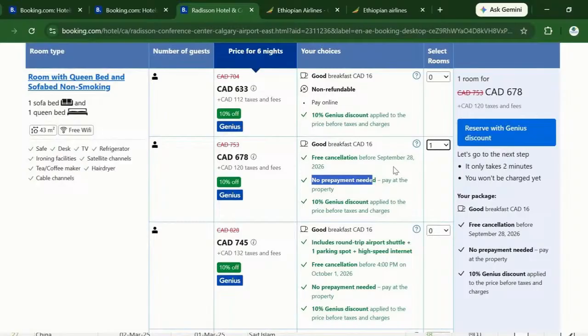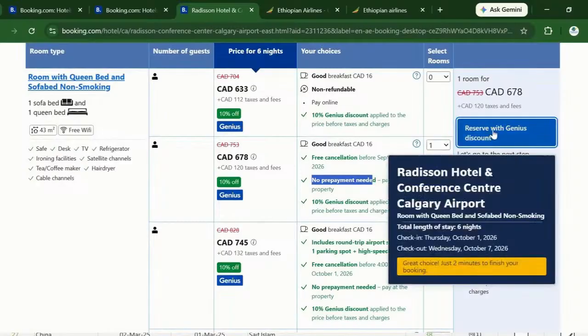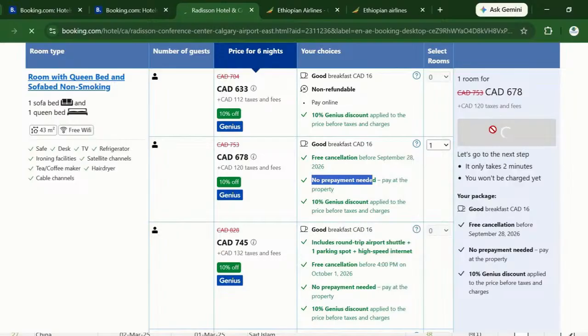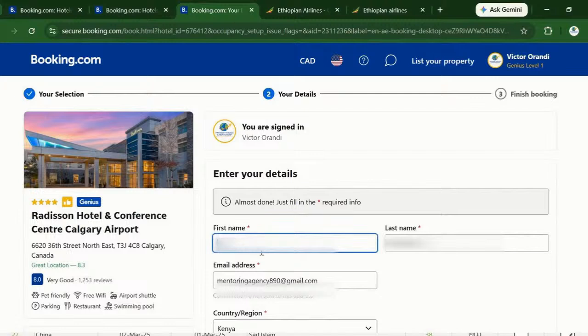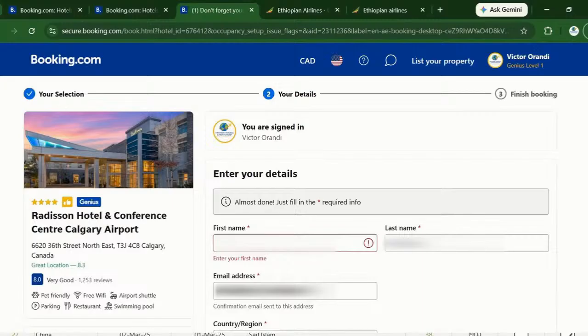Also, keep an eye on the price breakdown as you go, since it usually separates the room rate, taxes, service fees, and any loyalty discount, so you know exactly what you're paying for and where any savings are coming from. When everything looks correct, I'll click Reserve with Genius Discount, or just the standard Reserve button if that applies to you, to move on to the next step.